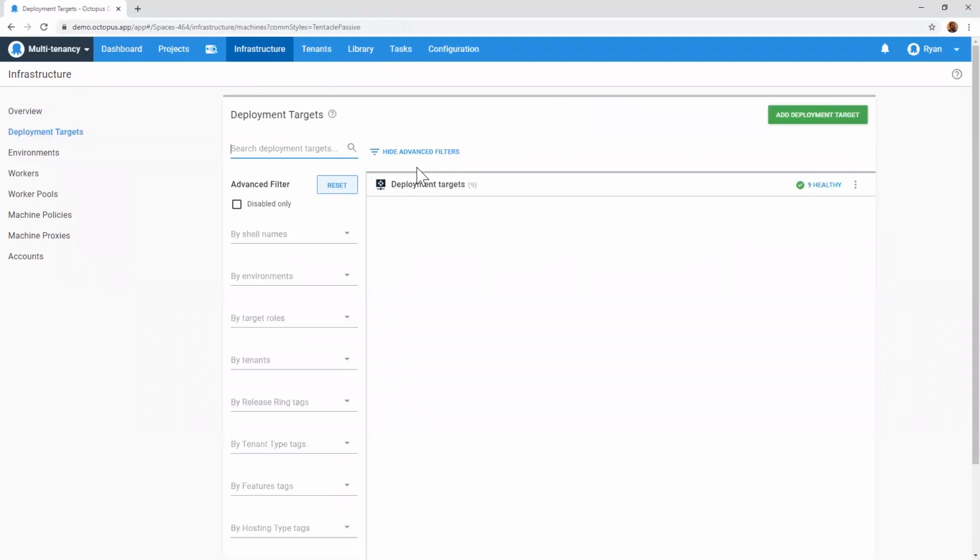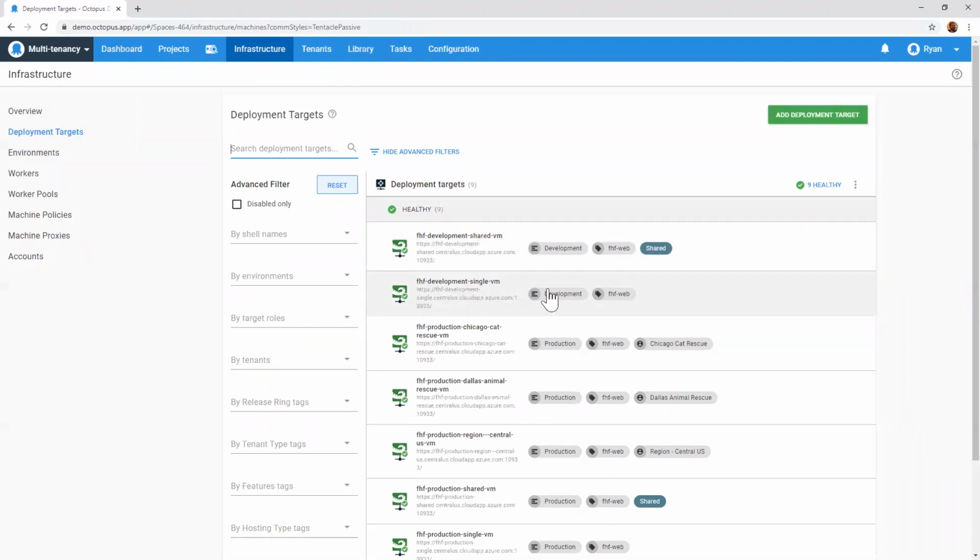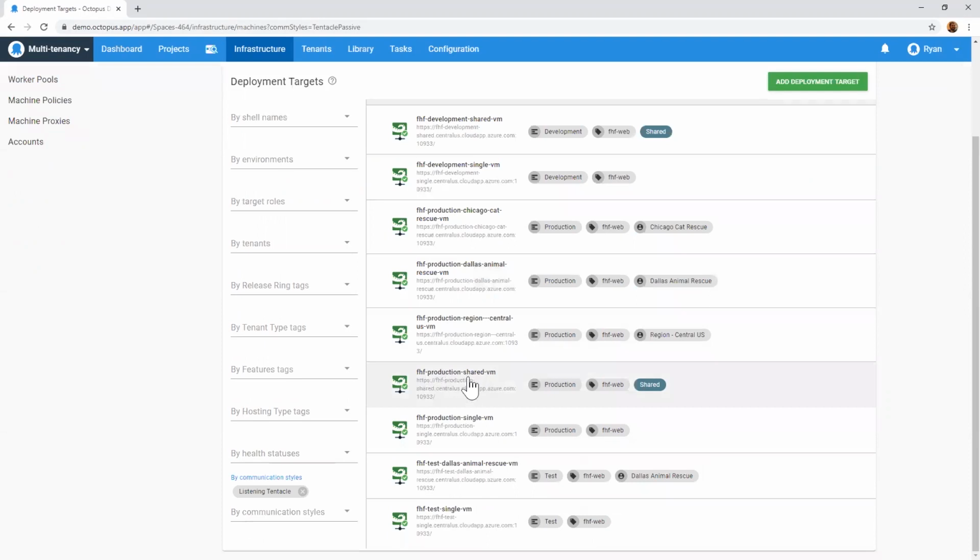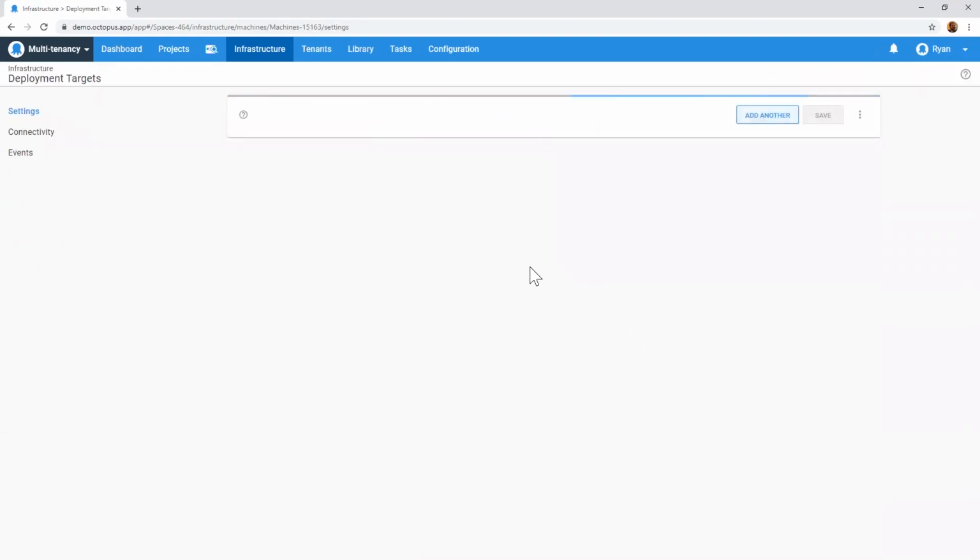So when these targets load, you'll see that we've got some non-tenanted targets, like this one that's highlighted. It's in the development environment and it has this role, but it's not tied to any tenant, compared to the ones below it. We've got 3 production web targets here, and they're tied to specific tenants. So when we deploy to Dallas Animal Rescue in production for this role, it will use this target and ignore the other ones. You can also see that we've got a shared VM for production, and it's not tied to a specific tenant, but it's tied to a tenant tag. So any tenant that has the shared tag, if you deploy to that tenant, it will use this target.